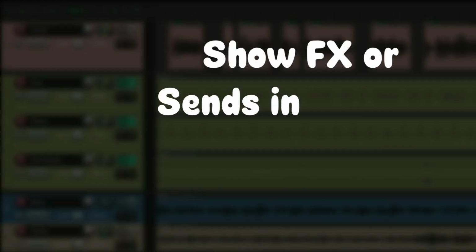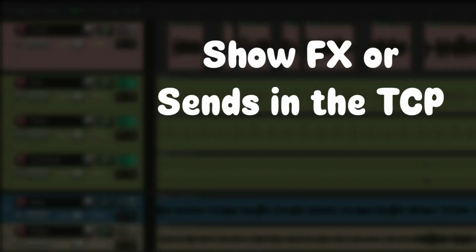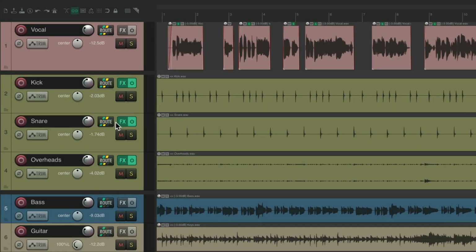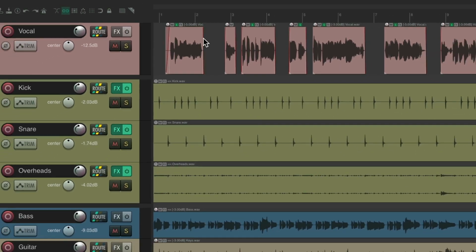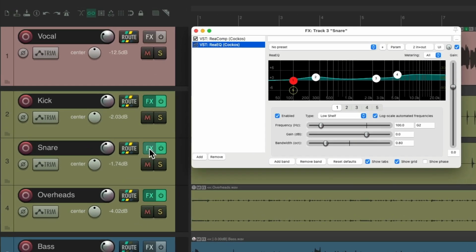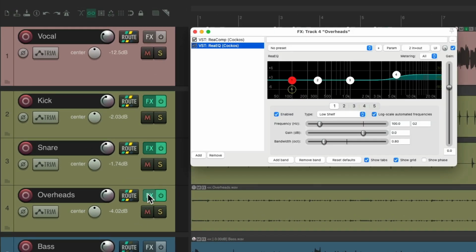So the next thing I want to show you is show effects or sends in the track control panel. Right over here is known as the track control panel, and to see our effects, normally we click on the effects button on each track. So if I go to my kick track, hit the effects button, it opens up the effects on that track. I have a compressor and an EQ, do the same with the snare, or my overheads.